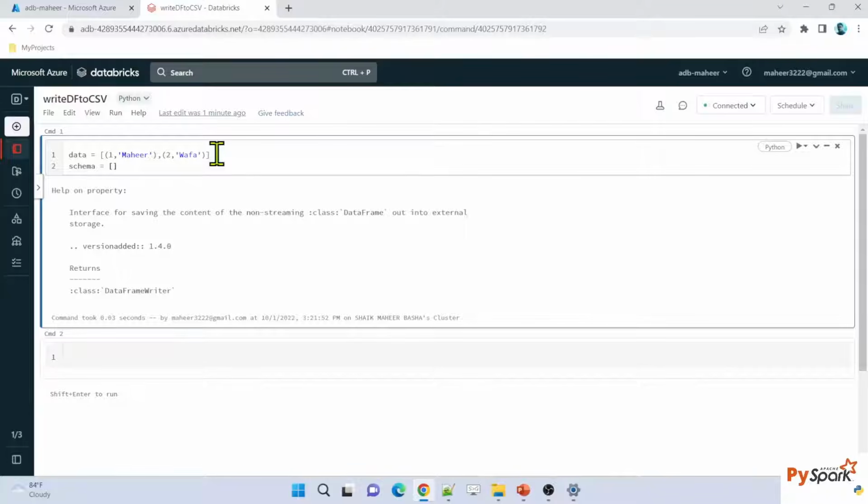So for a schema variable also, let's try to create a list of strings. The first item's value is id, and the second item's value is name. So these are strings, right? Two strings inside a list, and here, two tuples inside a list.